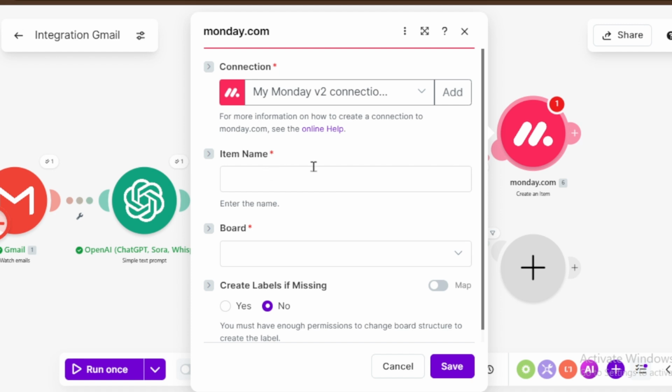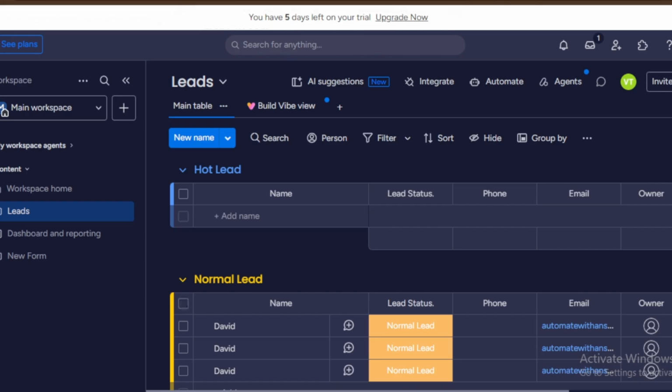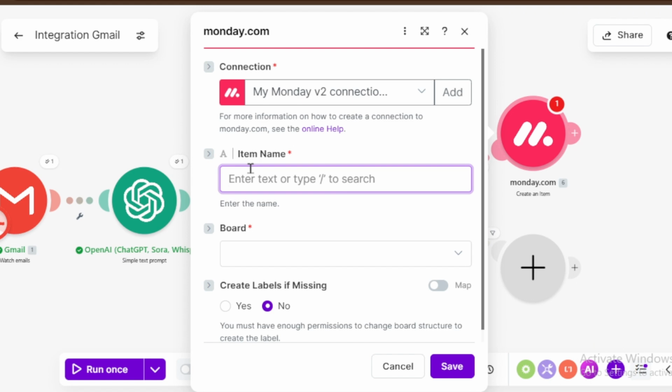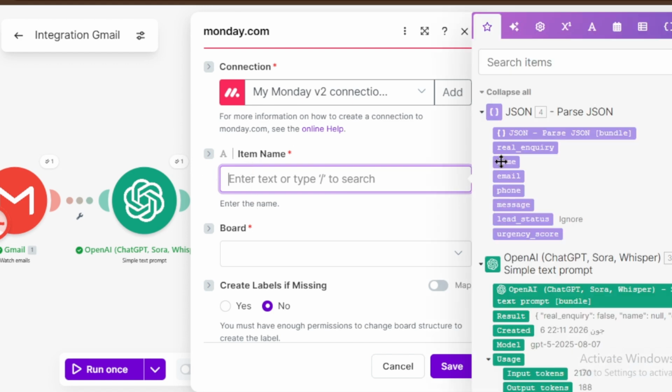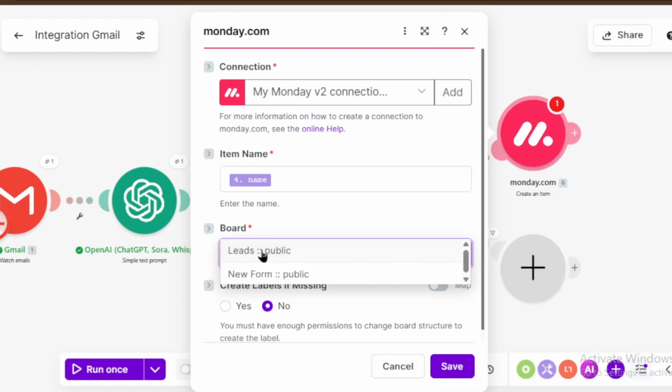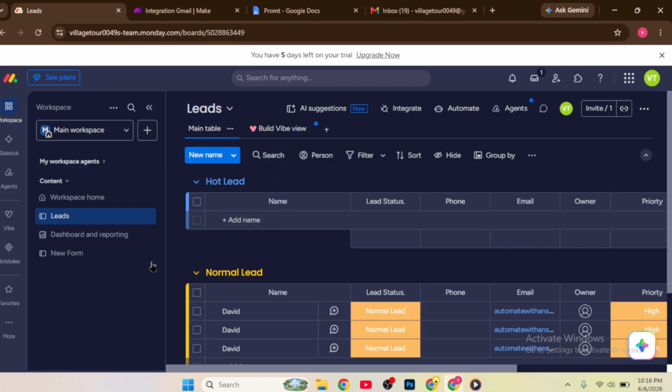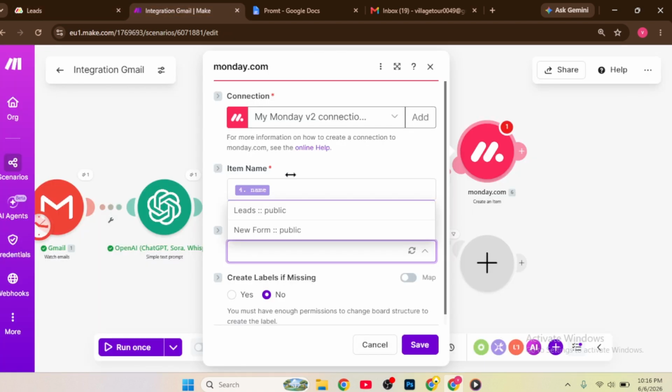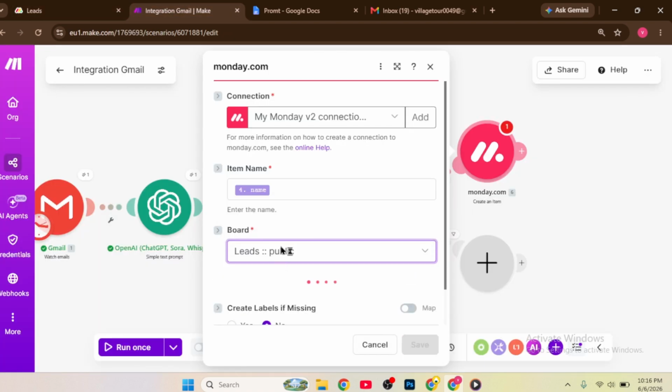So after that, you can see here item name. Item name is basically the first column in monday.com, called item name, and in make.com I am mapping a name here. You can see here. And the board, which board do you want? I have only one board, you can see here the lead board. I want to create a lead in the lead board here.